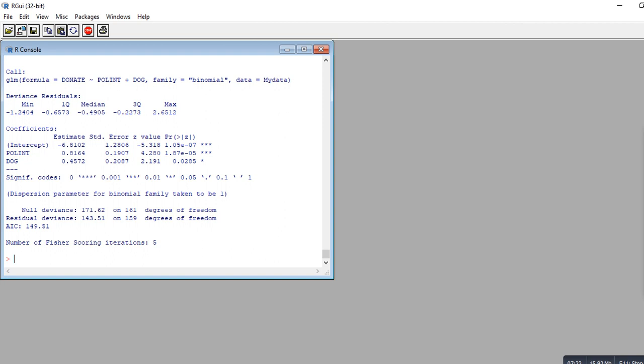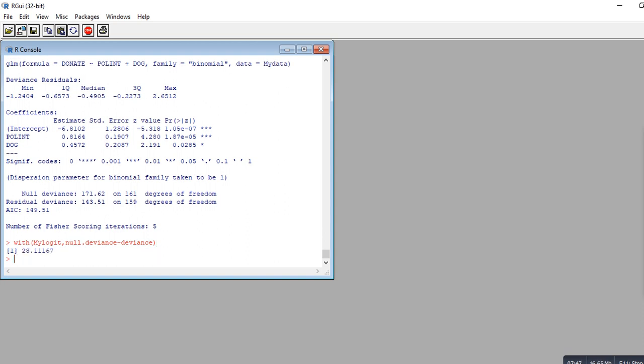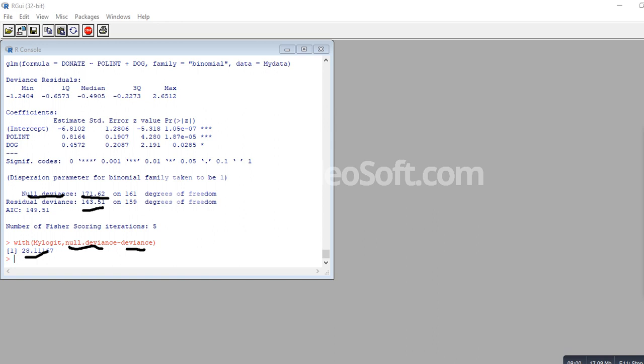So just typing this in, we'll start off with, and then inside our parentheses, we're going to refer back to the MyLogit data object containing our GLM results. Then comma, and we'll use null.deviance minus deviance. Okay, so when we hit enter, you can see it. Basically you'll see we have the null deviance right here, which is 171.62. So we're calling that up and subtracting the residual deviance right here. That's what's going to get us our 28.11 that you see right here.